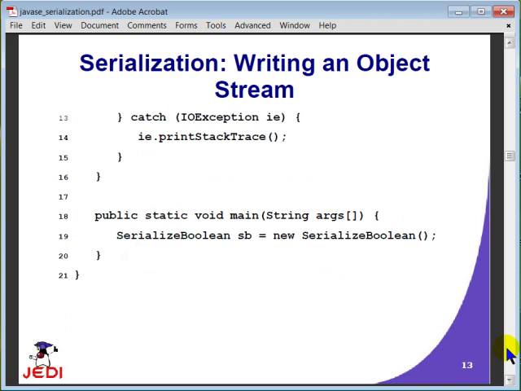Okay, so this is the continuation of the code, nothing really particularly important.